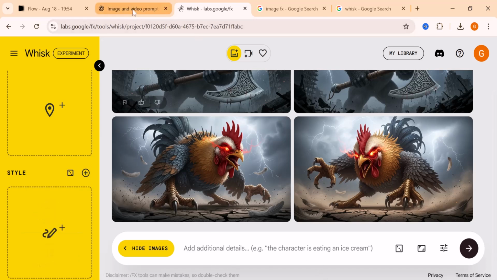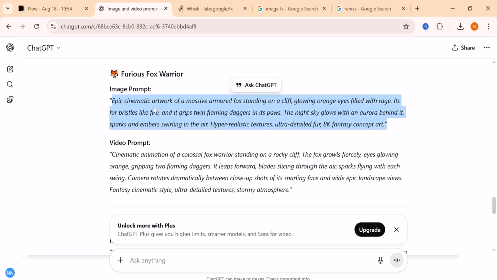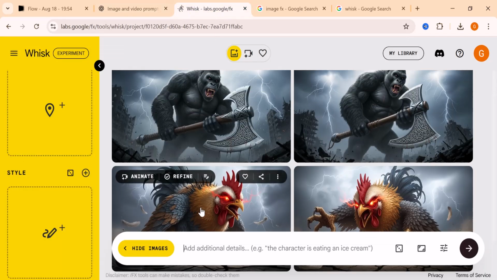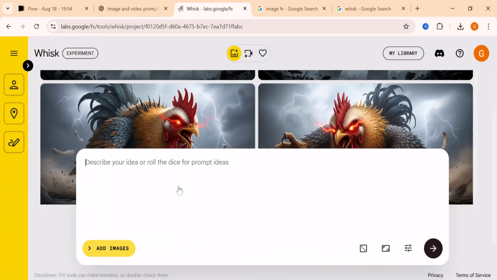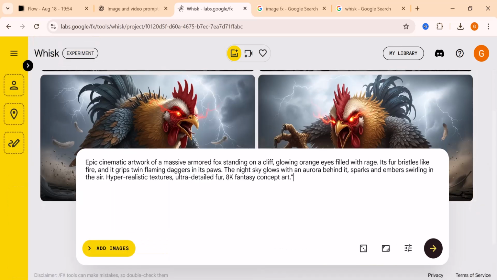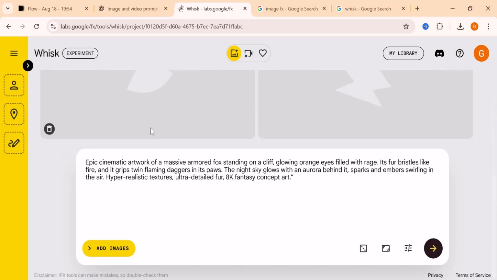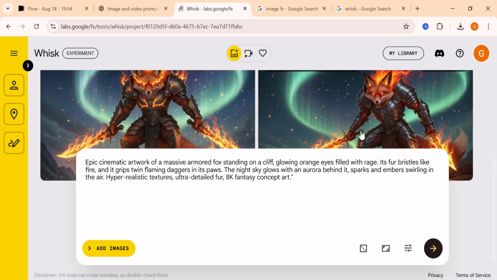But what I've done is I've gone to ChatGPT and I've collected an image prompt. So I want to come back here and click on hide images and give it a prompt of my ideas. So first we need to generate the pictures, and it's currently generating the pictures. So once it is done generating the pictures, we can now turn these pictures into a video. So these are the pictures, and they look very, very cool.